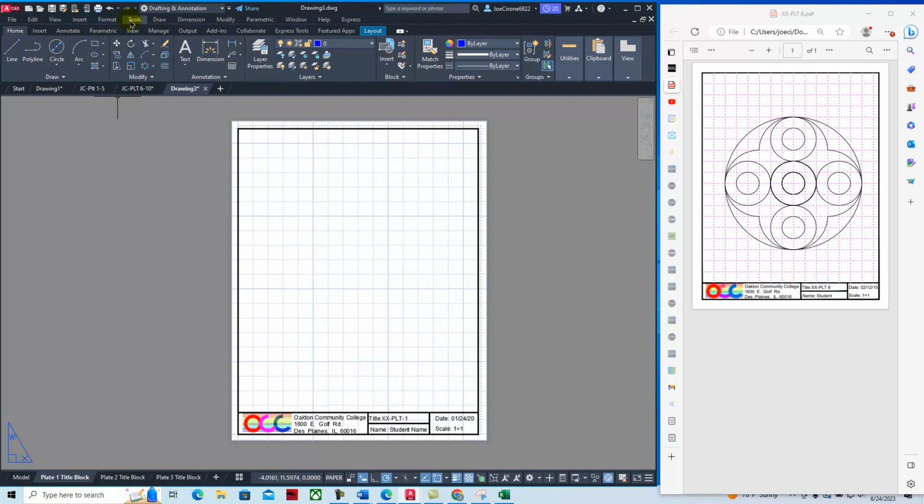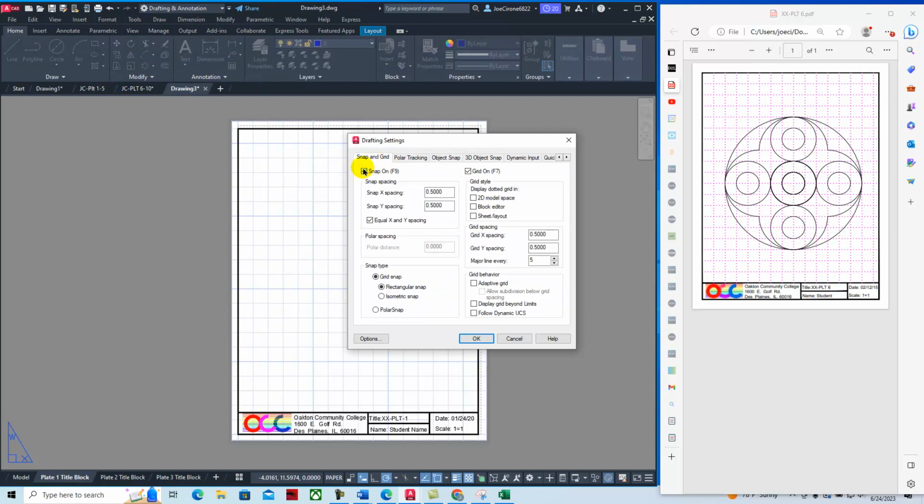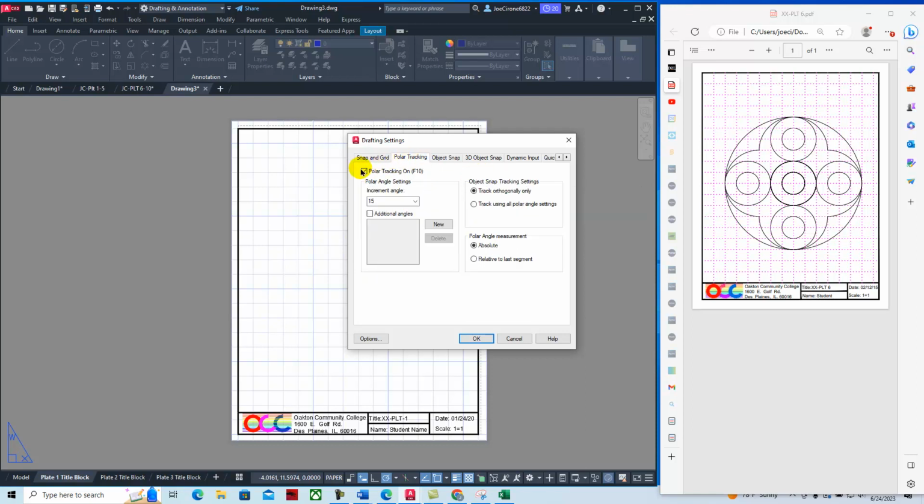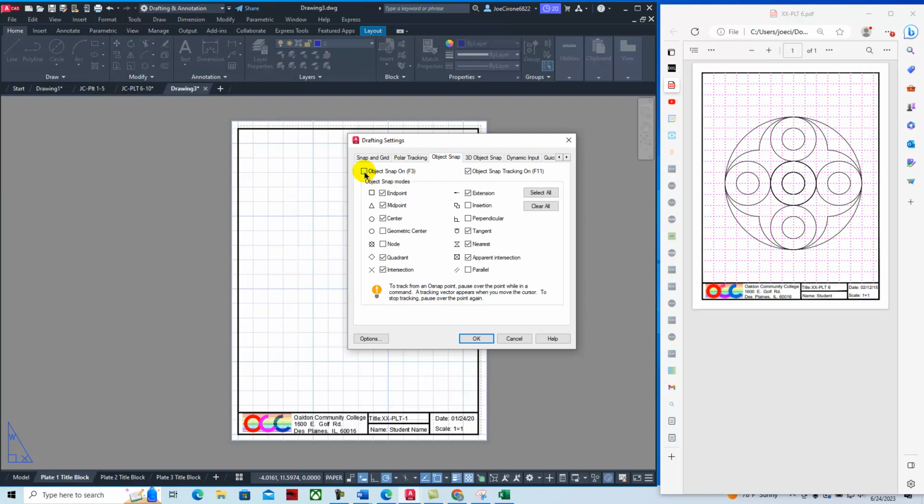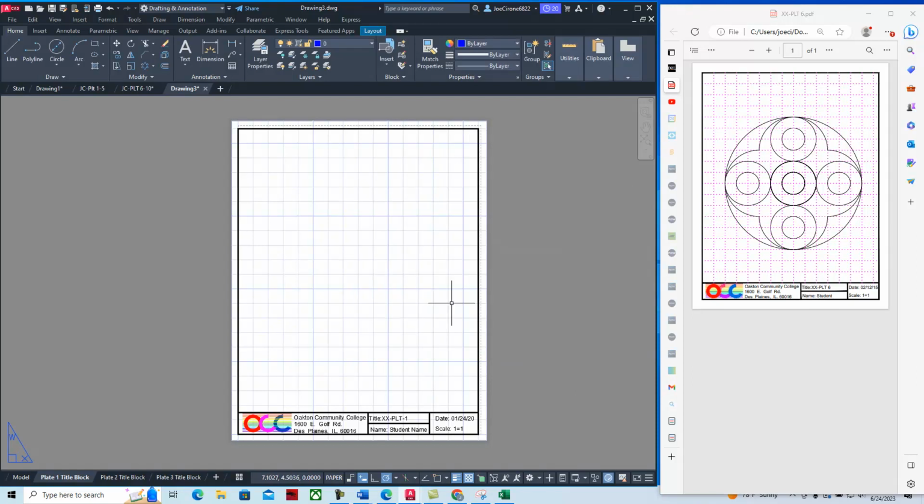And then I like to use the tools, drafting settings, enable snap 0.5, and our grid is also enabled. Polar track settings are enabled with an increment angle of 15, and object snap, we're going to disable it. We're not going to use it at this point. Alright, and then we'll take a look at our layer. We're at layer 0, which means that we're drawing on the basic applied layer for the drawing.